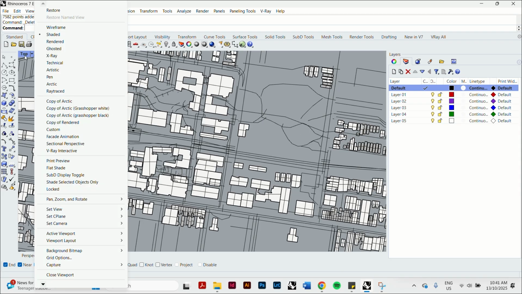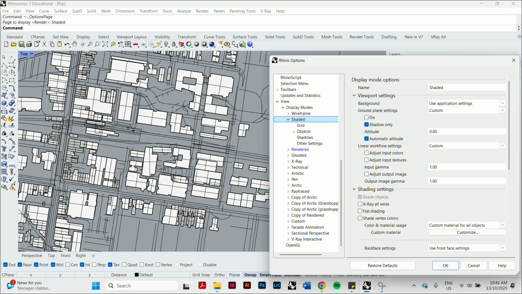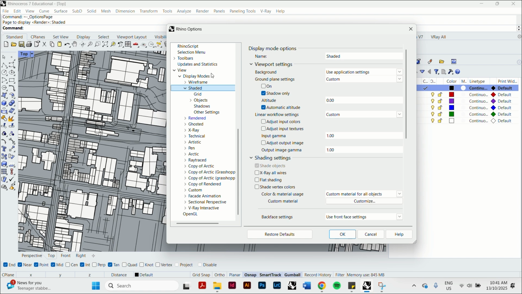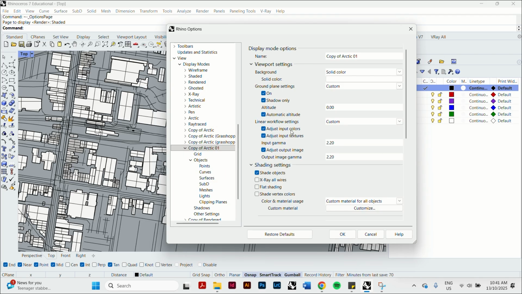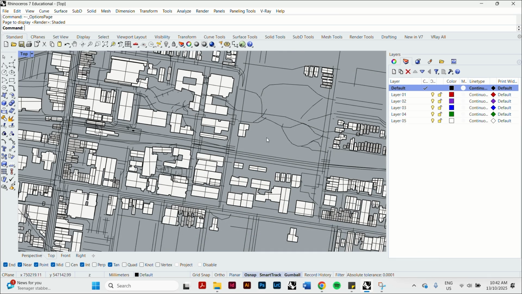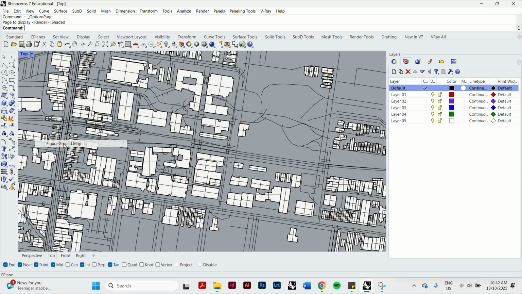So we're right clicking on our view and going down to display options. We have here our display modes. Clicking on those and choosing one that we want to replicate, I might select the Arctic mode. We can make a copy of that and rename that to whatever we want. I might just call that figure ground map. Press OK, and then just make sure that we're set to that. Figure ground map, perfect.